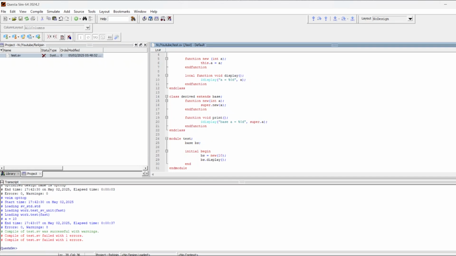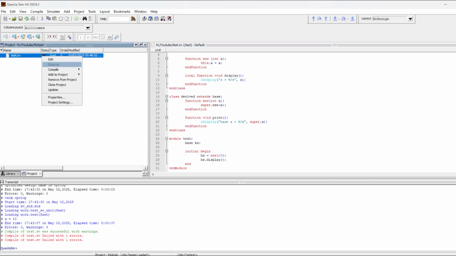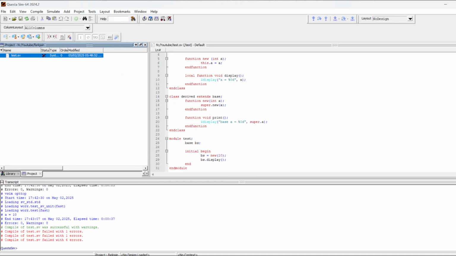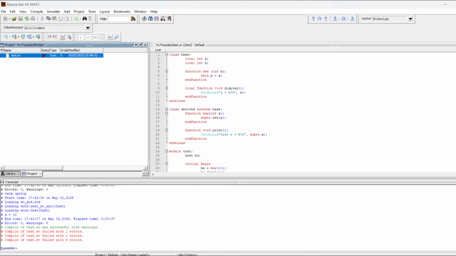So let's go ahead and check for compilation error, and it should show an error. Here you can see we are getting lots of errors, and it is because, as per the definition, the local keyword does not allow anything to access the local member or the local function. Anything declared using the local keyword cannot be accessed even by the derived class.